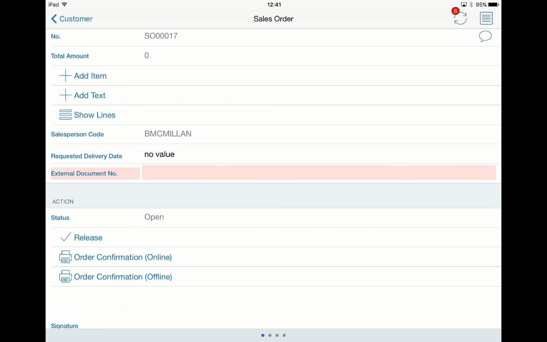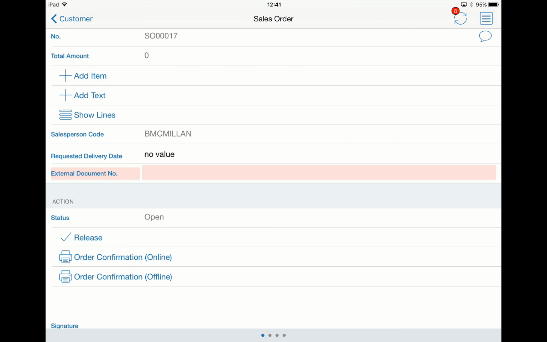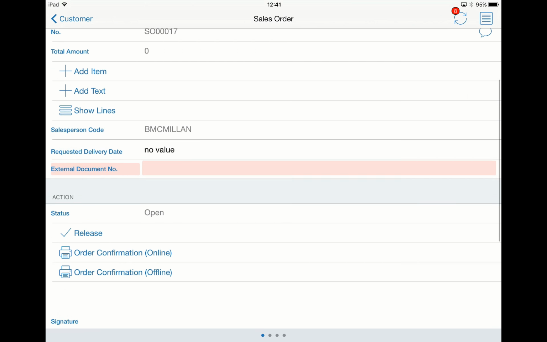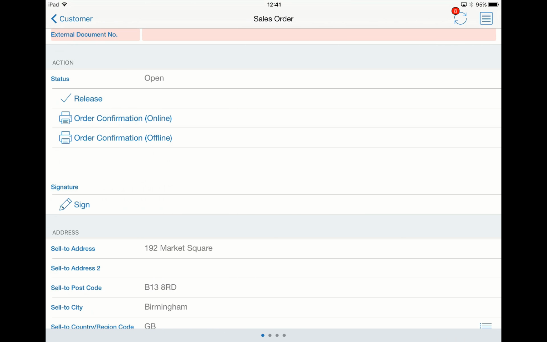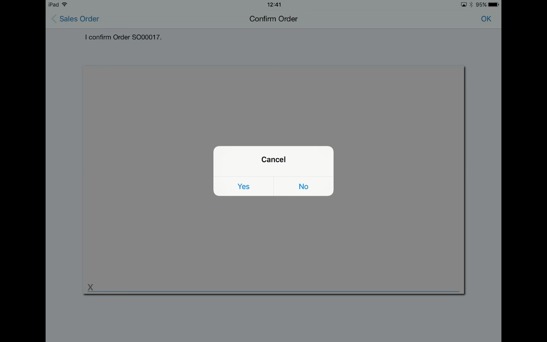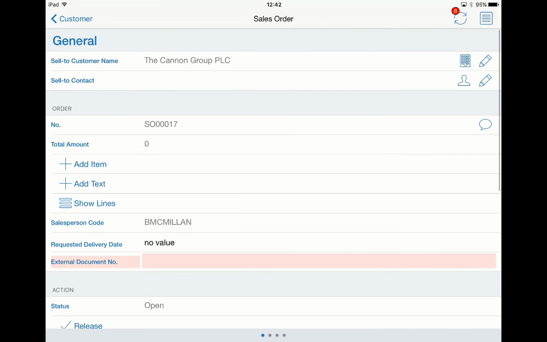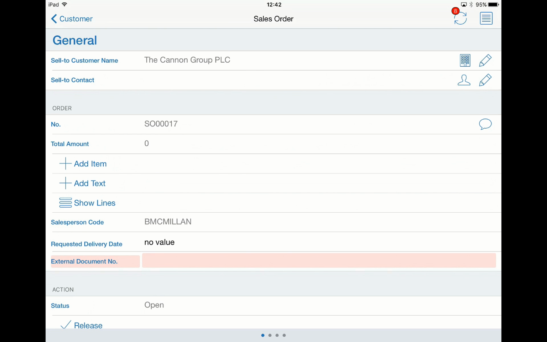If I use the show lines button, you can see I have 2 lines here on this order. I can then submit this should I wish to. In addition, I could ask the user to sign this, as well as the external document number. Now this order is currently filled in with a temporary sales order number. When this gets synchronized back to NAV, this will be updated with a normal number series customer number.